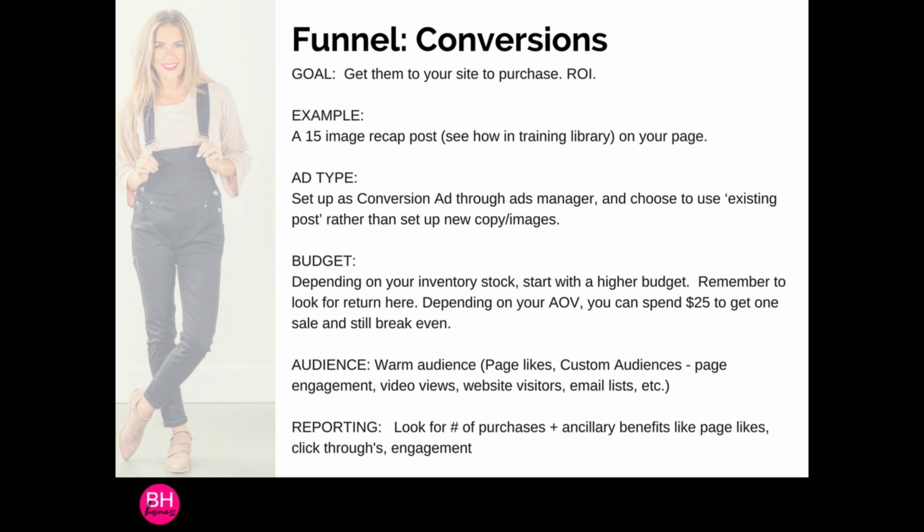And then once you go in, you get down to your ad set and then into your ad level of creation. And rather than set up new copy and new images and all that, you choose use existing post. Then you don't have to set up any of that creative piece.